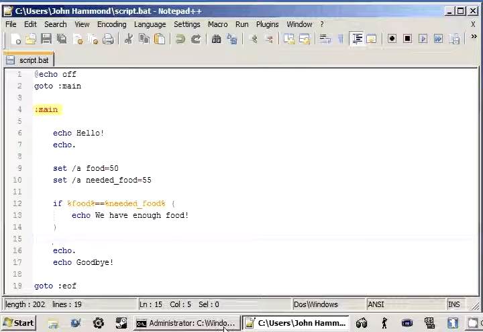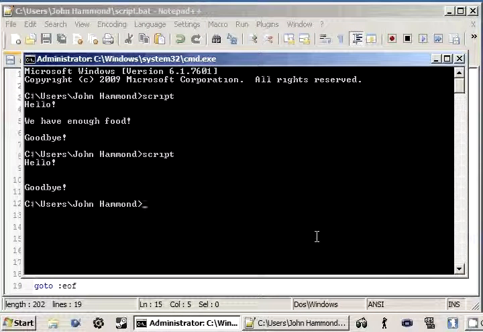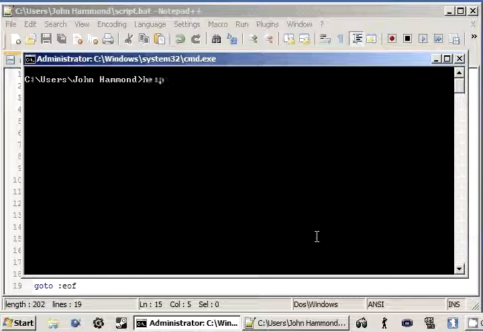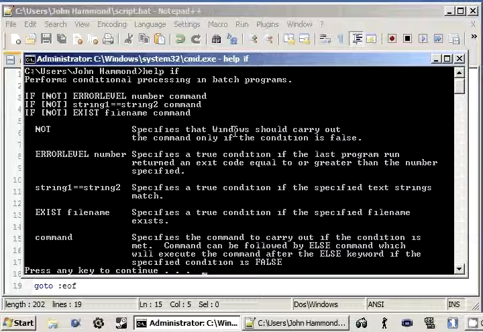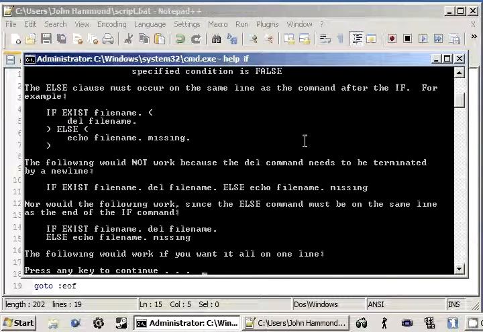Now let's take a look at the help file for the if statement and see if there's anything new we can learn. If we take a look at help if, we can see there's not. We're going to be taking a look at that one today. Specifies the window should carry out the command only if the condition is false. Okay, so let's try and work with that later on.